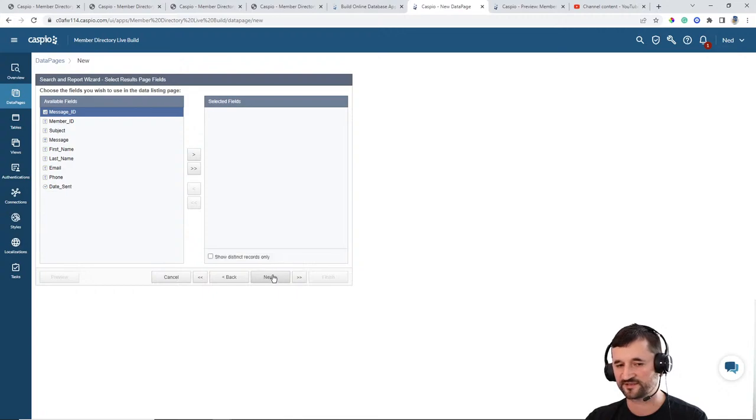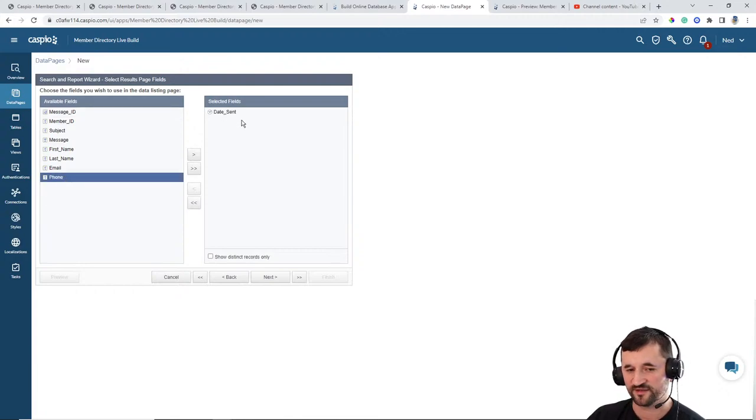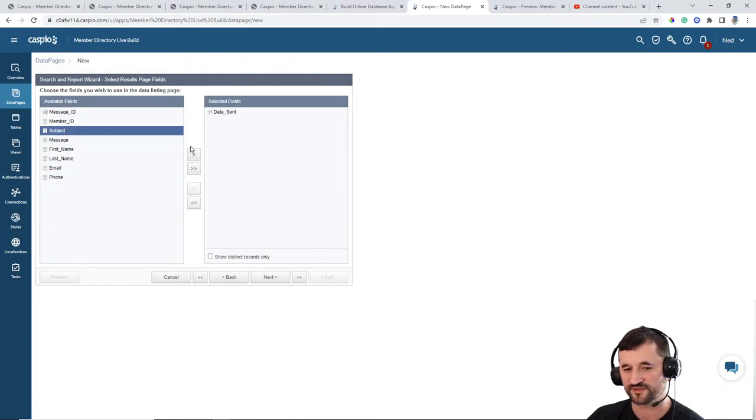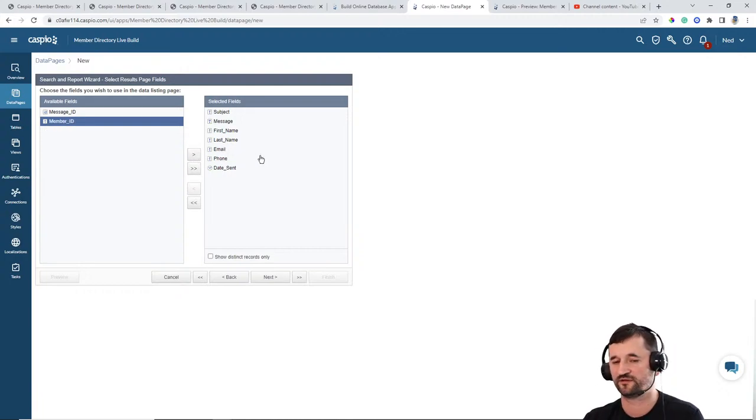Let's click Next, and now let's choose the fields in the results page. So I want to be able to see the date that the message was sent. I want to be able to see the subject line, the message itself, who the message came from, first, last name, and then if they submitted email and phone numbers so that I can contact the person that sent me that message.